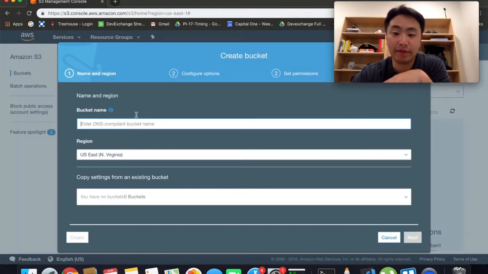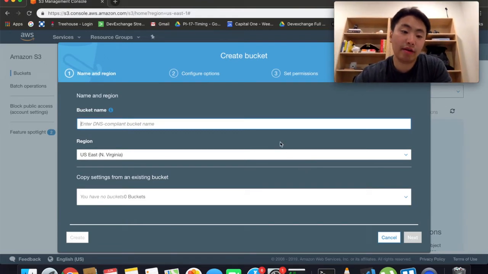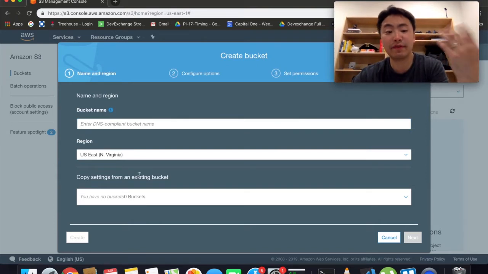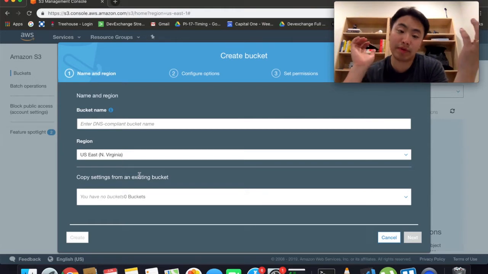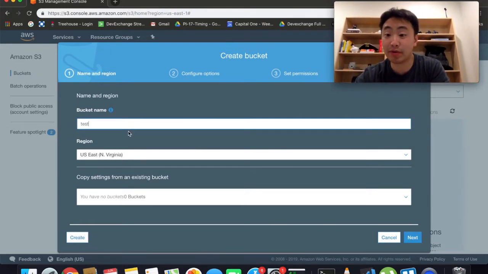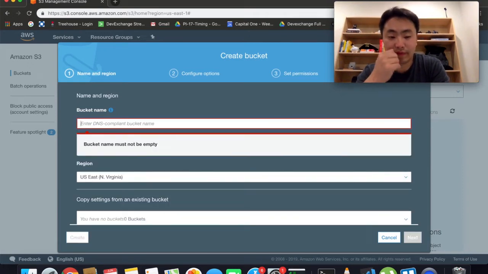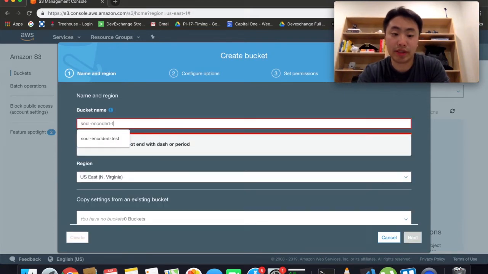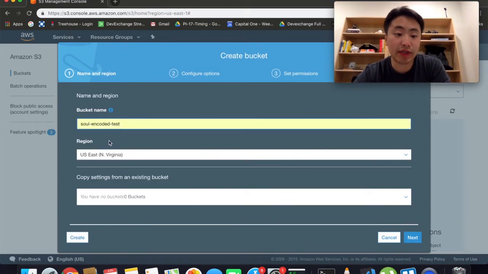In here, this is the bucket creation form, and the important thing to know here is the bucket name. As I mentioned in my previous video, bucket names have a global namespace, meaning that you can't do something like "tests," because most likely someone has already created a bucket called tests. So let's create a bucket. I was doing a sole encoded test earlier, so let's create that.